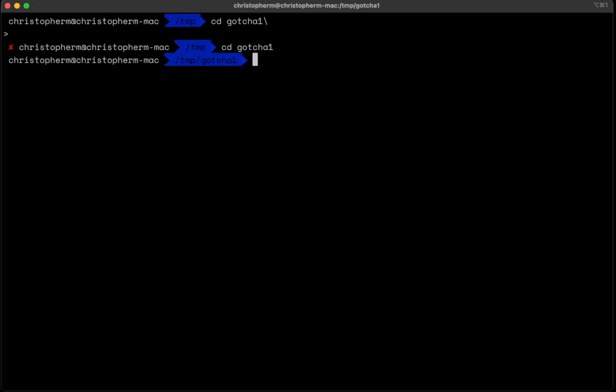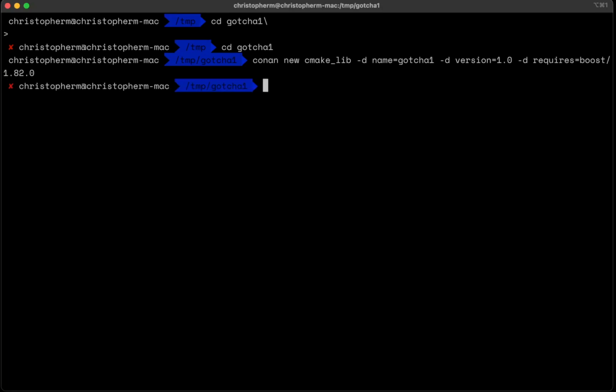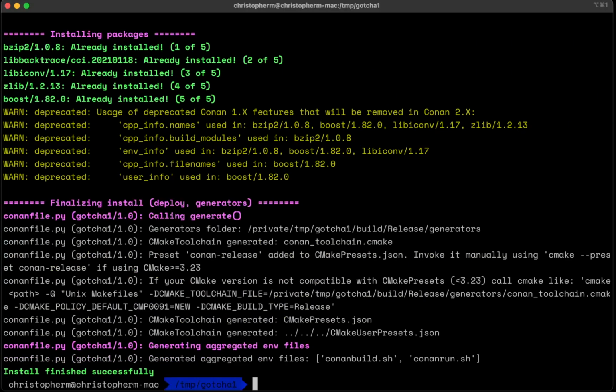In this one, all I did was conan new, and this is requires boost. So nothing too fancy there. And this is just a default one. So if I do our regular conan install, right? Finds all the packages, generates all my files, fantastic, right?